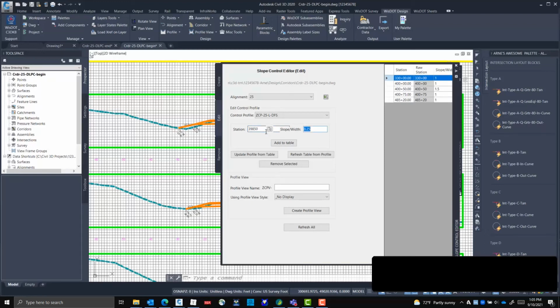398.50 is an auto, so that's a 1. 399.00 is a 1. And then 398.75, this is going to be force a ditch, so it's going to be less than 1. So I'm going to give it a 0.5. Add that to the table.